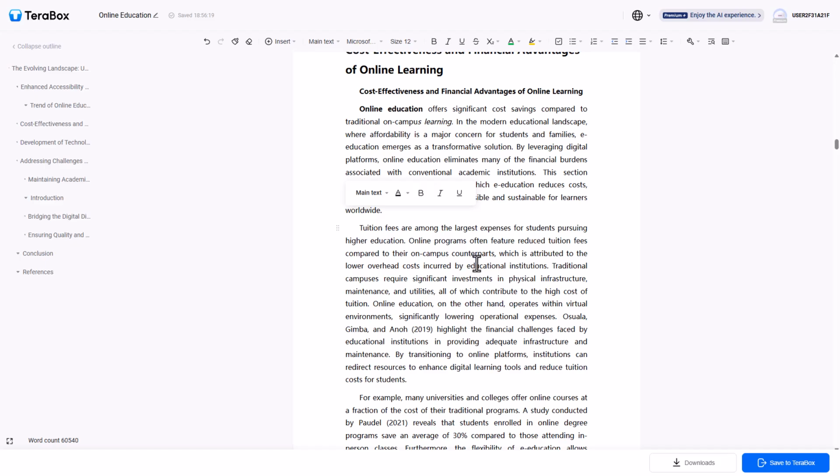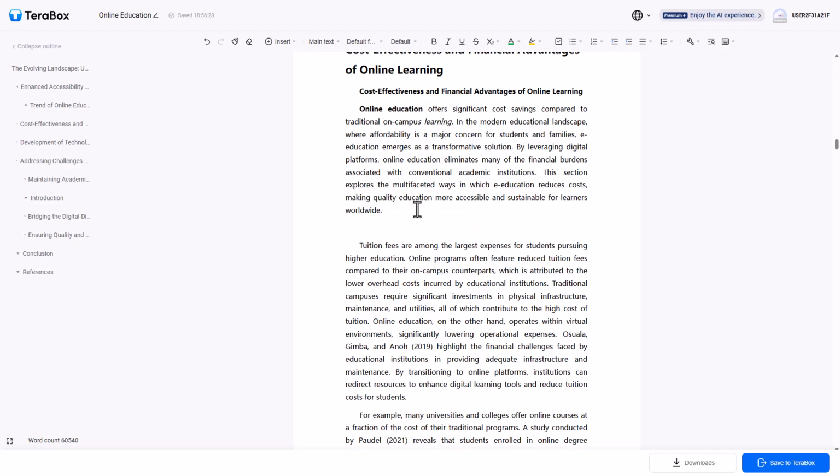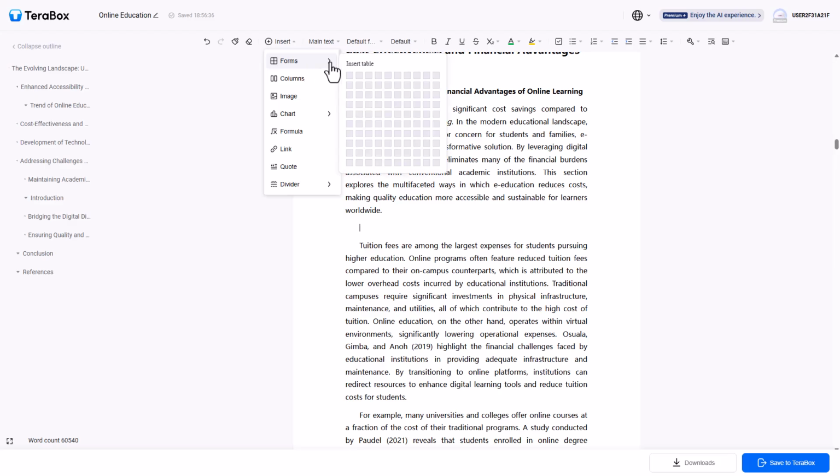If you want to go ahead and insert a table in Terabox Word Editor, then you can simply press enter and make a space like this, and then click on the insert button and then go over here onto forms. And then you can go ahead and insert the table right here. The forms right here is the tables in Terabox.